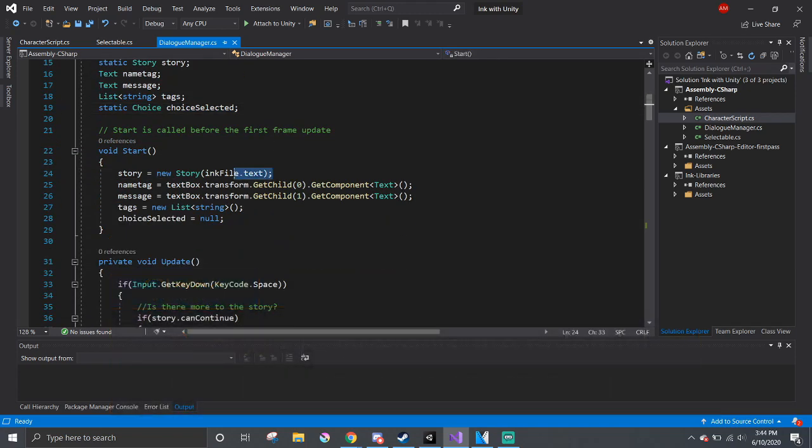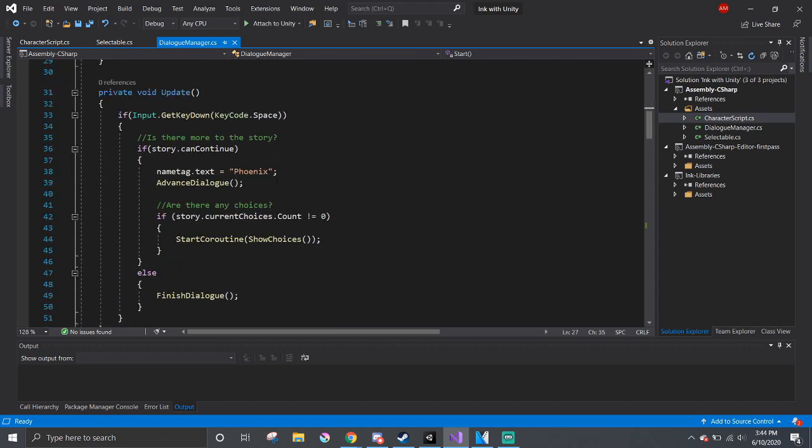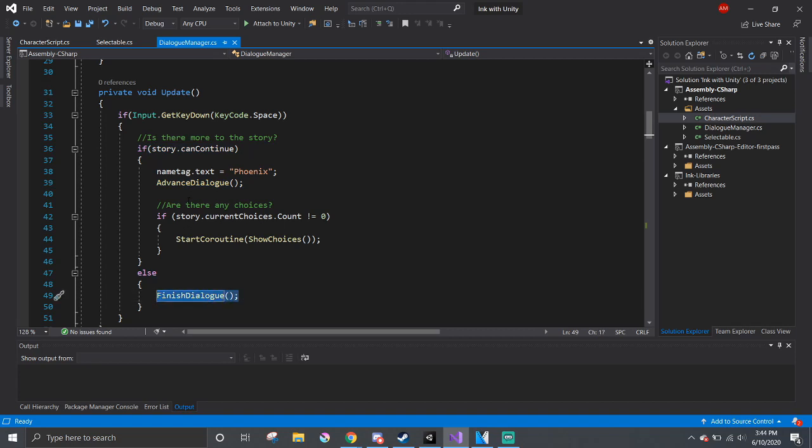In Start, I created the new story with the imported Ink file, and then grabbed some text box components and initialized some variables here. In Update, we check to see if there is still more to the story, in that it hasn't reached the end yet, with the .canContinue property. If so, advance through the Ink file. Otherwise, the end of the story. Unity and Ink live happily ever after.